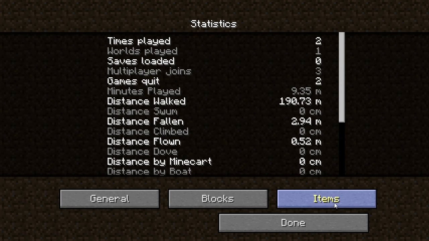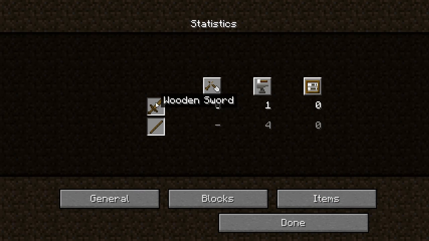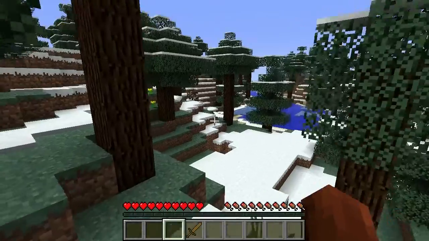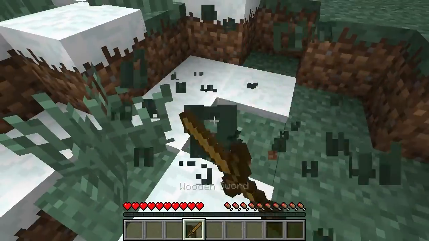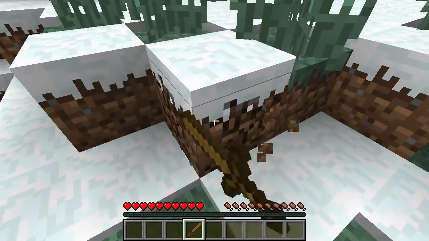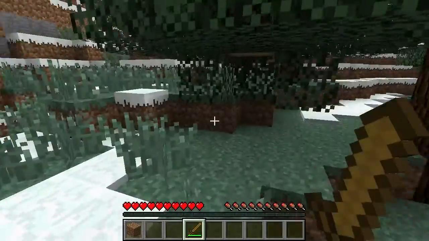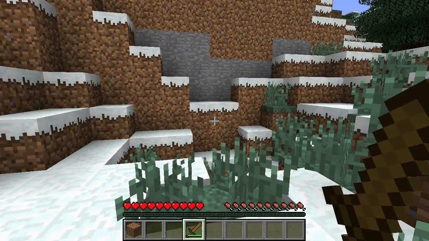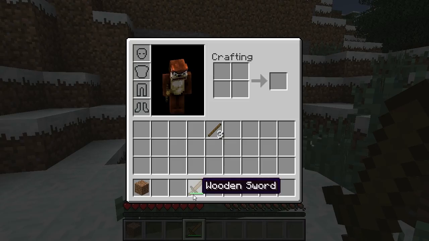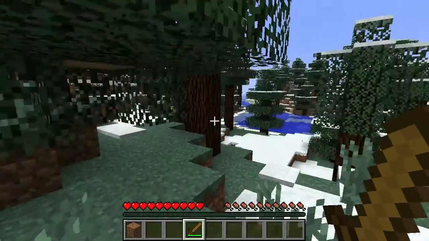Our statistics. Now we have items, and you can see we've crafted sticks, 4, and we've crafted 1 sword. We haven't used it yet, and we haven't broken it or depleted it. So anytime you use an item, such as a sword, if we break stuff with it, like dirt, now you see a durability bar underneath it. So that's that little green line right here. When that gets all the way down, your sword breaks.